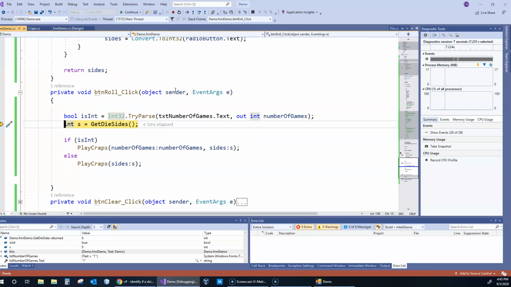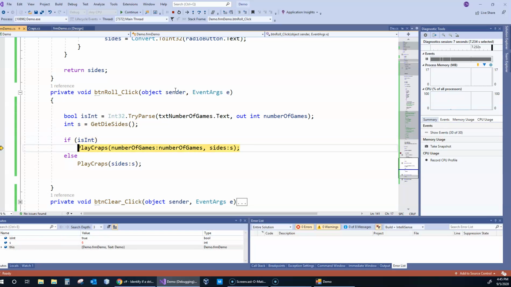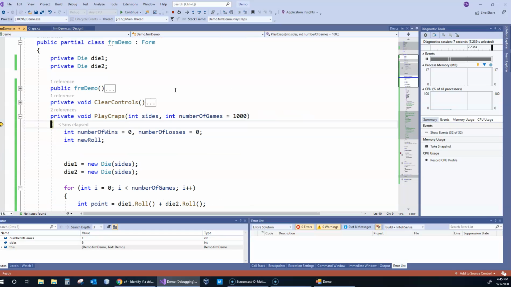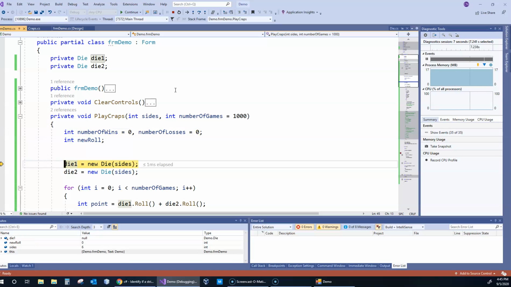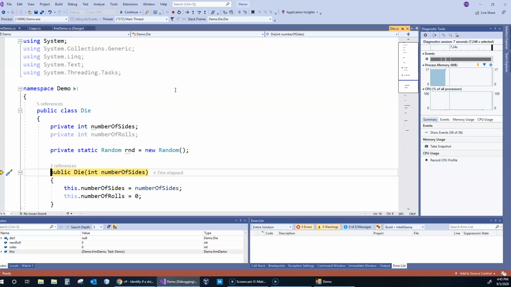And so I think it was the default of 6, wasn't it? Yeah. Then because I did put something in the number of games text box, it calls this because the isInt is true. And we'll see if it put the things in the right places. So at this point, what do we have here? Number of sides. Sides is 6. Okay, that's correct.